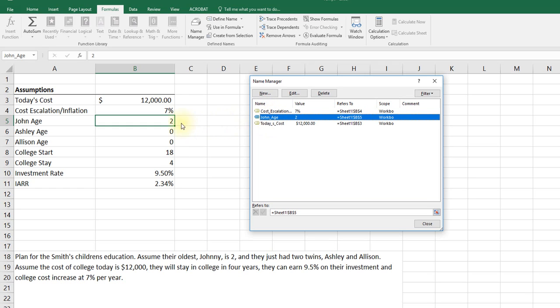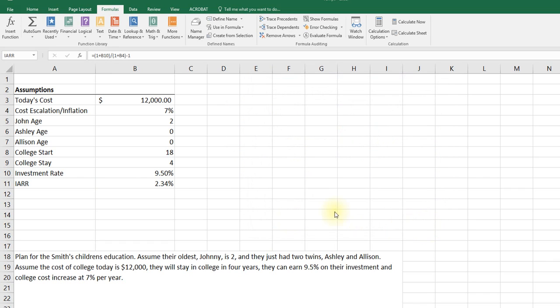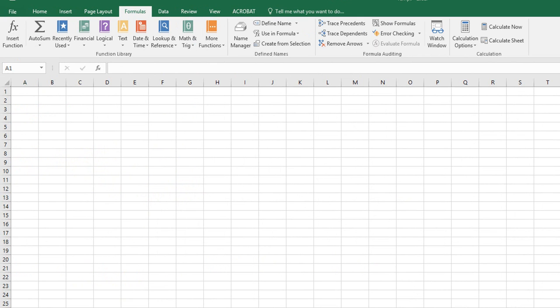I will pause the video and do the remaining amount. Once you have completed, your inputs in Name Manager should look like this. From here, we can go into the next sheet and begin the construction of our capital needs analysis.